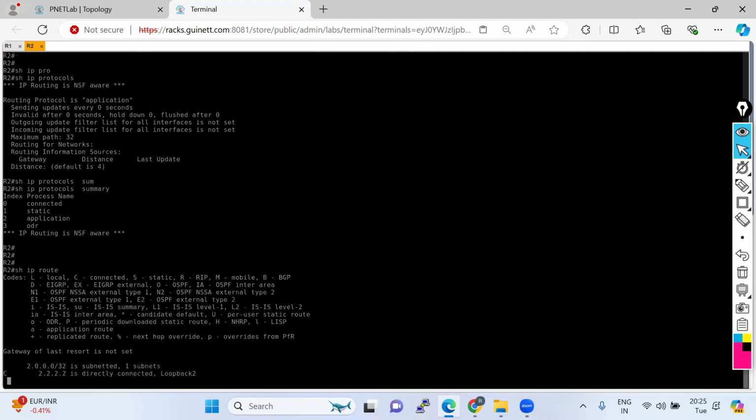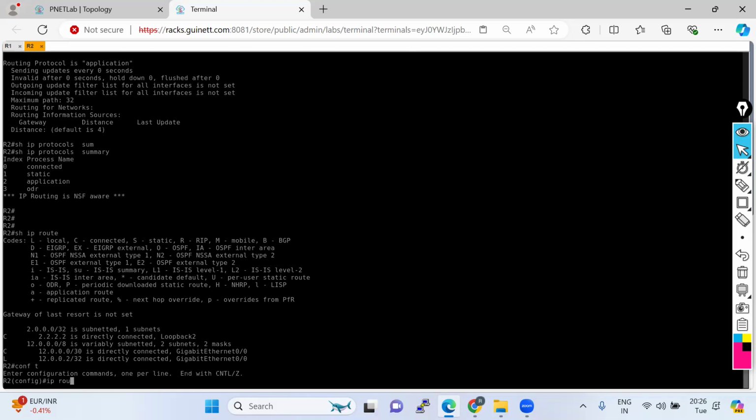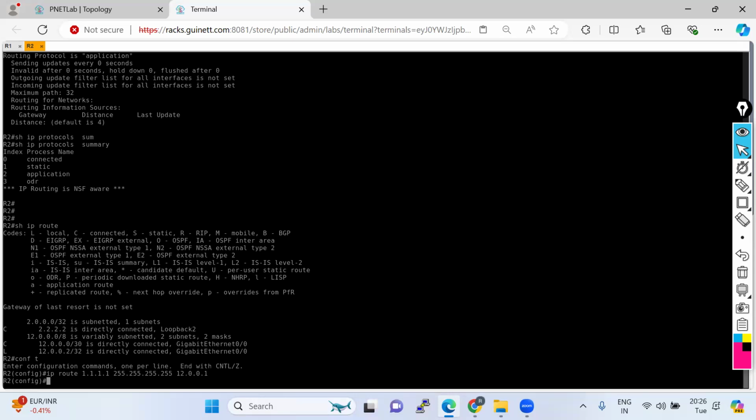So we just have to do the similar configuration for the reverse route. I'll go and configure ip route 1.1.1.1 255.255.255.255, and the next hop is 12.0.0.1, the R1 interface IP.